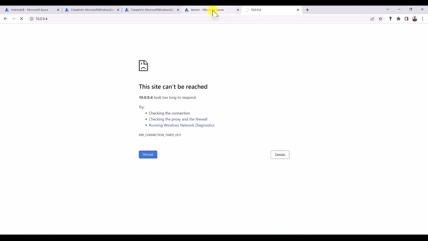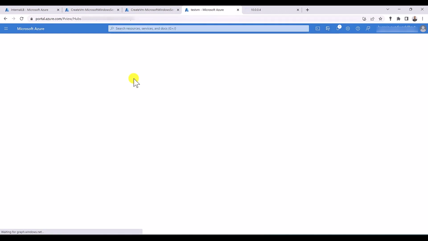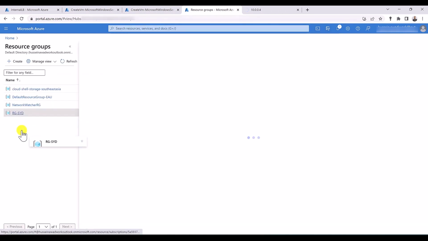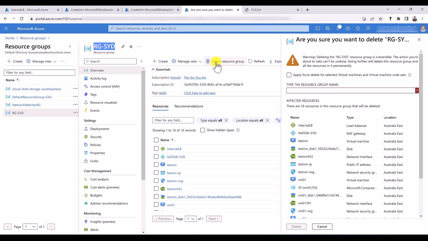Now let's go ahead and clean things up. Let's go to resource groups and let's select RG Sydney and let's go ahead and delete the resource group.